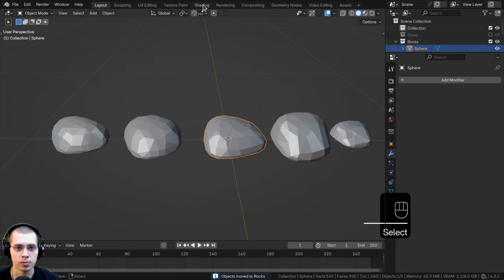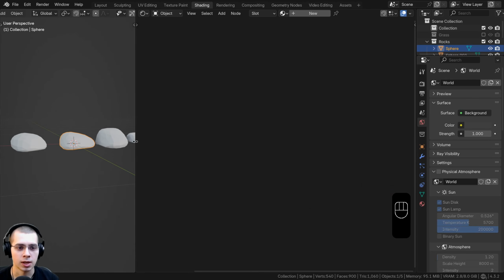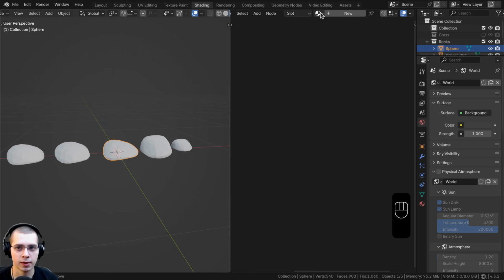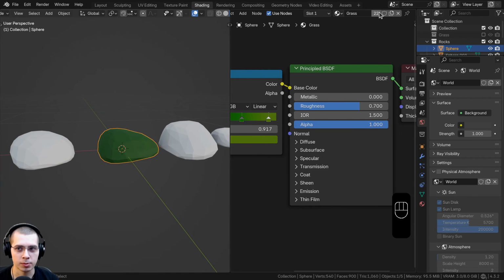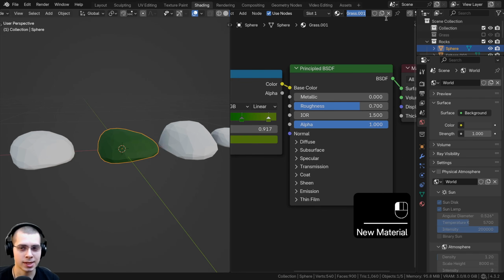So we'll click on the rock, we'll go to the shading workspace. And what I'm first going to do is actually click on the drop down here in the shader editor, and we're going to choose the grass. But then I'm going to click on this little icon here, which looks like two little pieces of paper. That's going to duplicate it. So it is now a separate material, and I can just rename it to rocks.